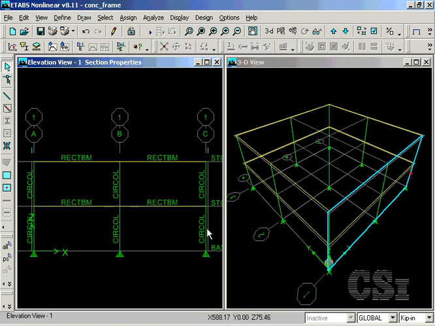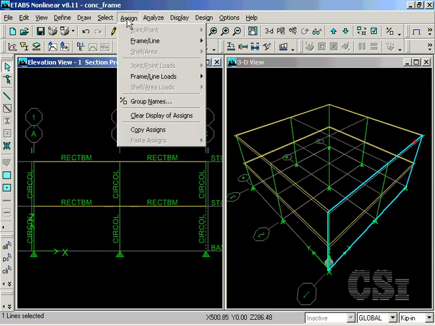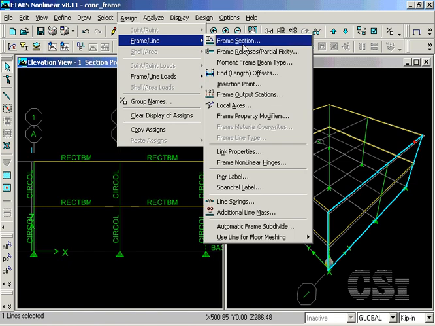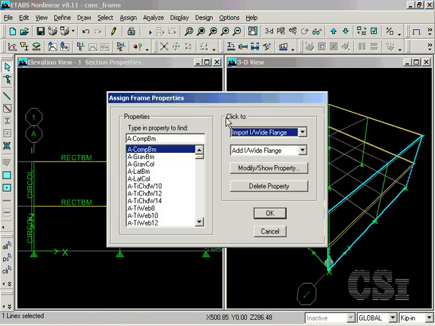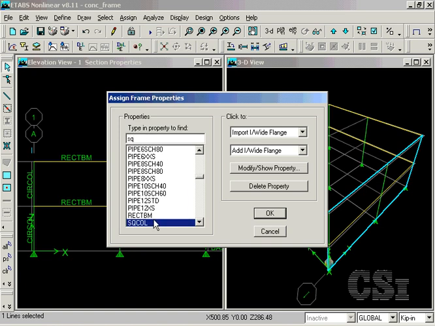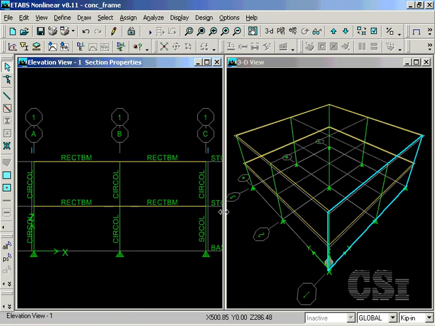Lastly, select a single column object and reassign the square column section to it so that we can see how the column check option works. At this point, we have assigned the rectangular beam which will be designed, the circular column that will also be designed, and the square column that will be checked.